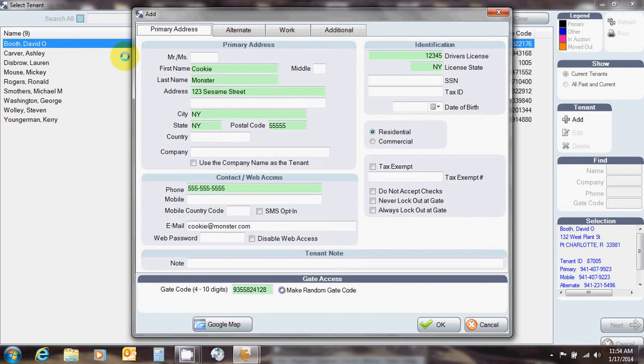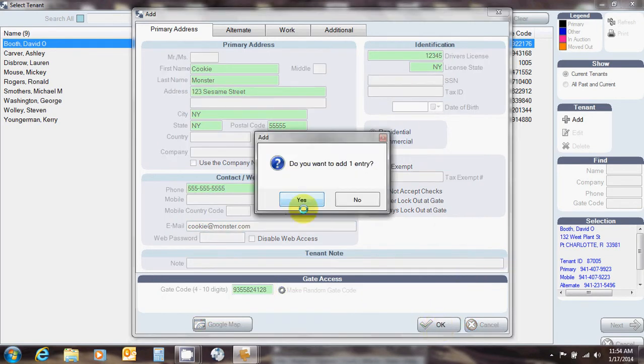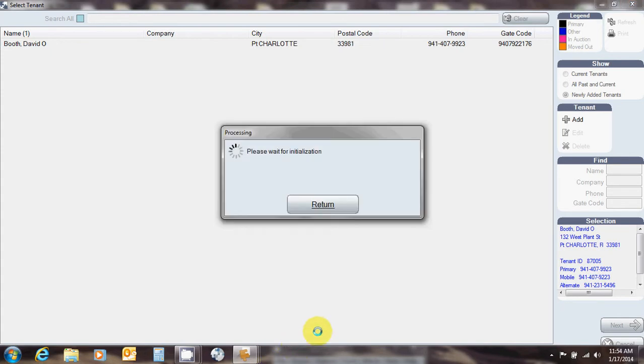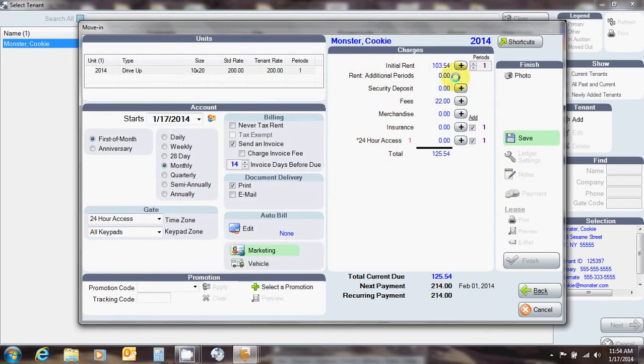Alright. And here is also where you would take care of the gate code. That would be a number that you worked out with them to put in the system for their gate code. So let's go ahead and click OK here. Do I want to add? Yes. Okay, and now we're into the move-in screen.